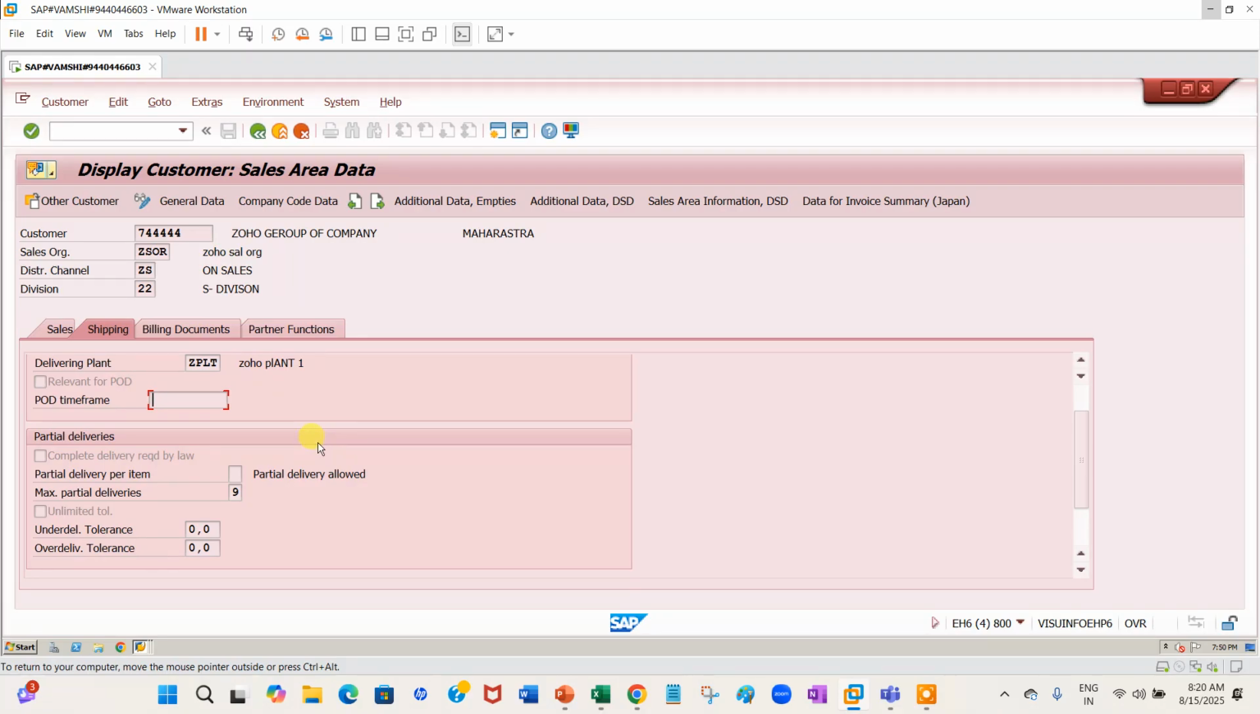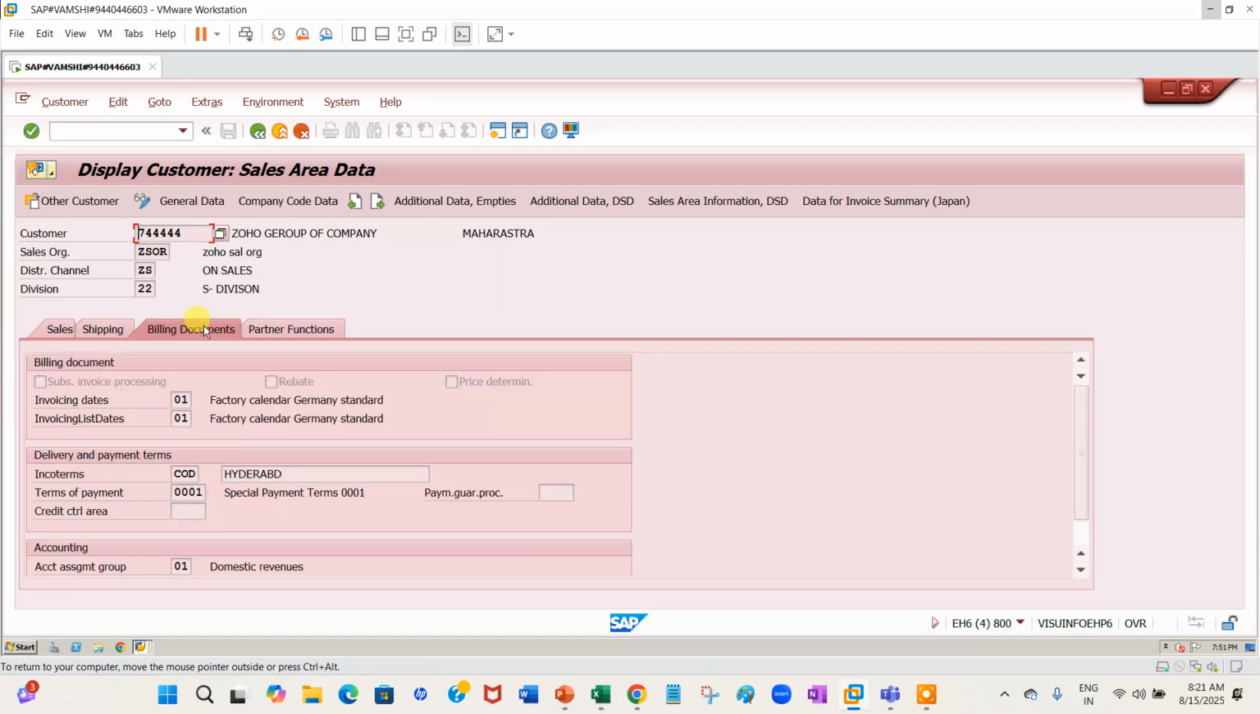Okay, and one more thing: here the partial deliveries and complete deliveries field. If we click on this, complete delivery required by law, it will not allow us to create partial deliveries. If partial deliveries allowed is kept blank, now I am able to create partial deliveries. If this field is also blank, now I am able to create partial or full deliveries. So what is partial and what is full delivery? When we go forward, we will get clarity.